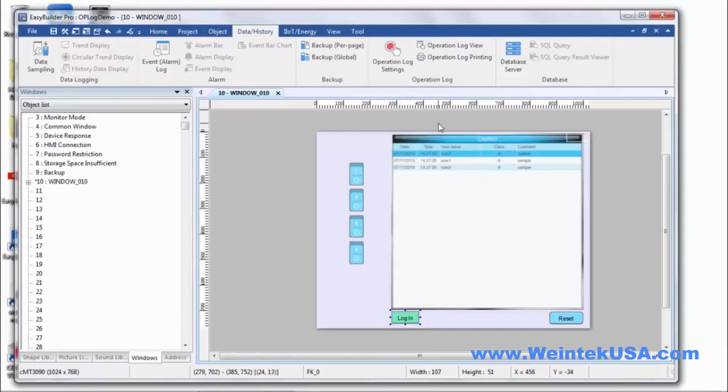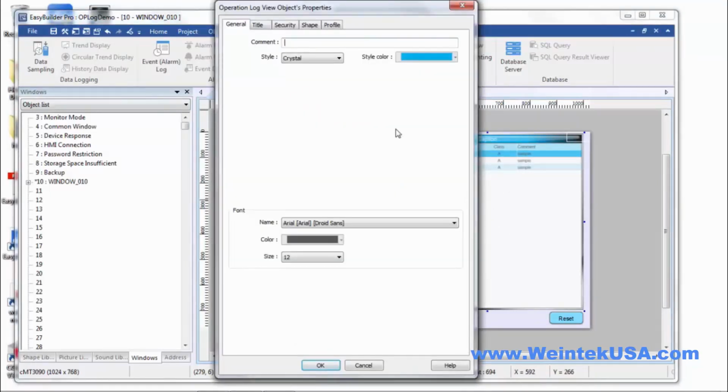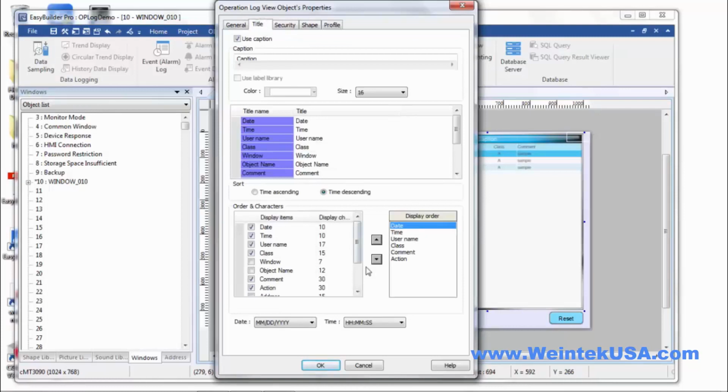Now we also have an operation logs view, and that's what this object here is. It's a lot like your data history view. You have a title tab, and you can define what data is displayed and the order that is displayed in here, much the same as your data history. I've just got the action comment. I took out the object name, and I'll show you what that is here in a minute, and the actual window. I left in the class and username.